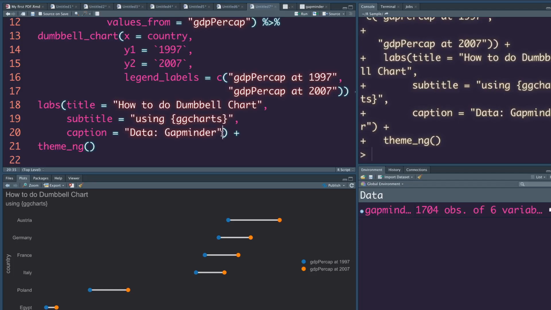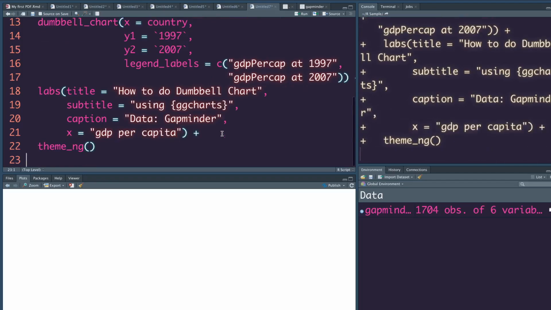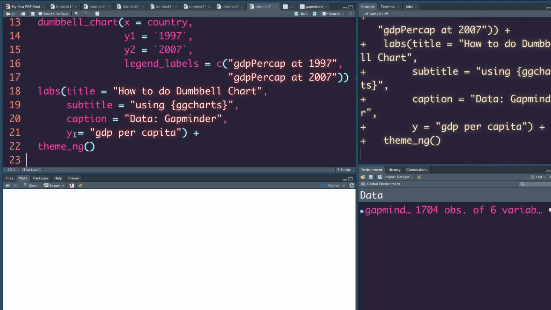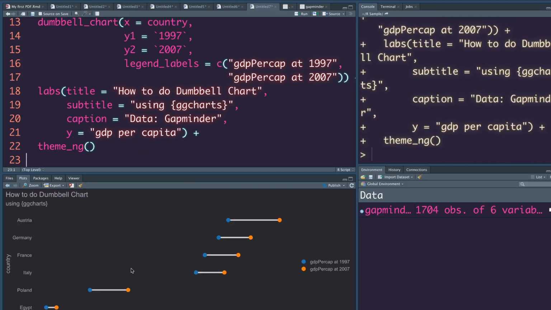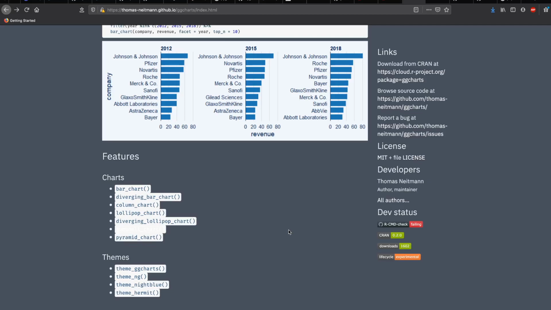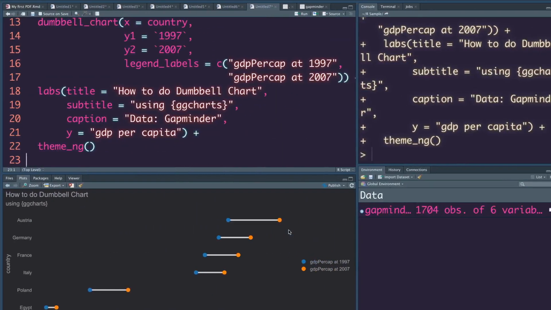So let's also add y is equal to GDP per capita. Yeah, so I think this is quite easy for anyone to create a dumbbell chart. This package also lets us do a lot of different things, but since this video is primarily focused on dumbbell chart, I wanted to emphasize dumbbell chart.